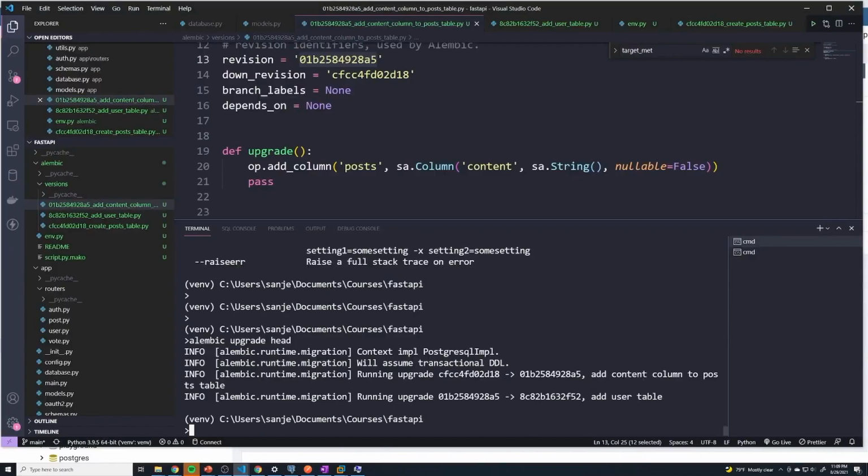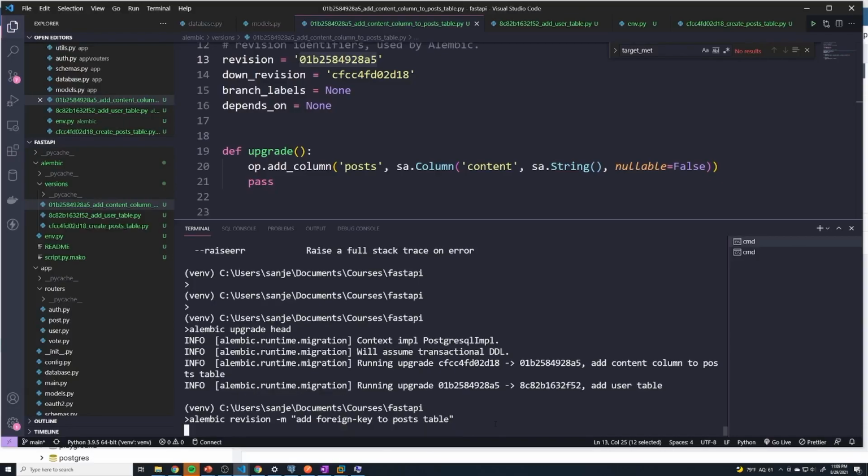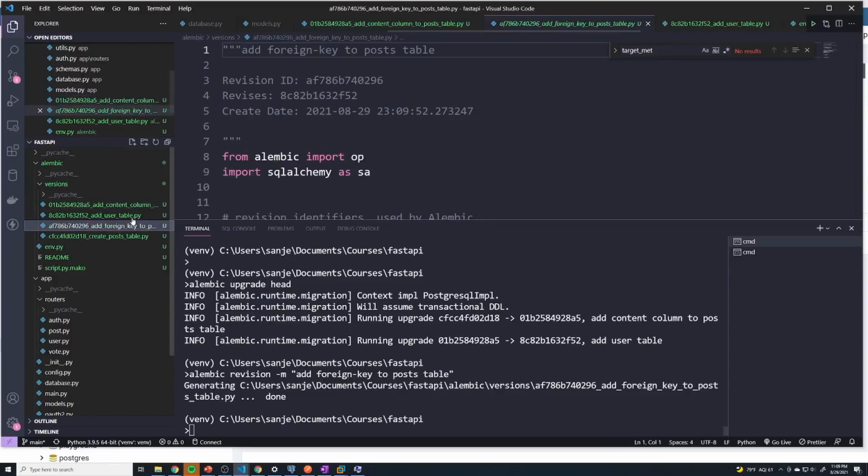All right, so after we had added the user functionality, the next thing we had to do was implement the relationships between users and posts. So we had to set up that foreign key that linked the user table to the post table, or the post table to the user table. So once again, we're going to do an Alembic revision -m. And I'm just going to say add foreign key to post table. All right, we got our new revision.